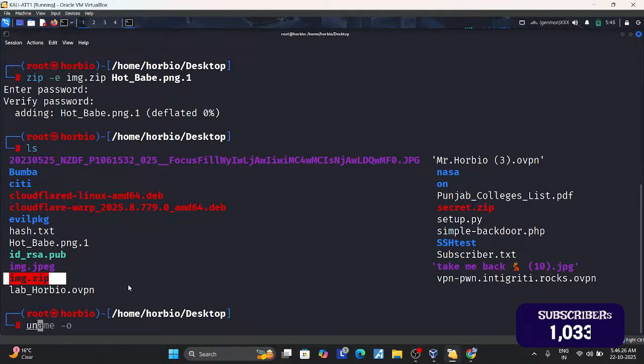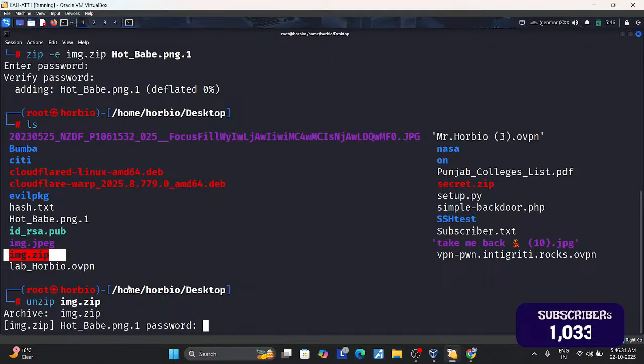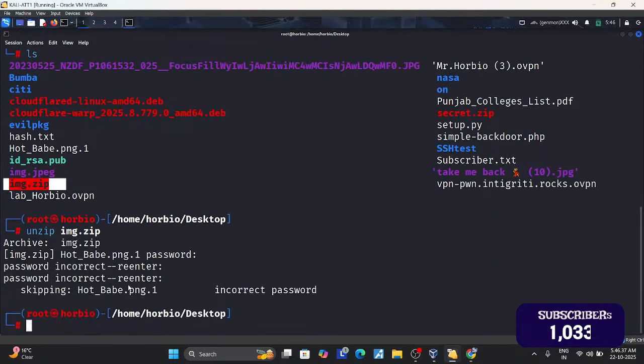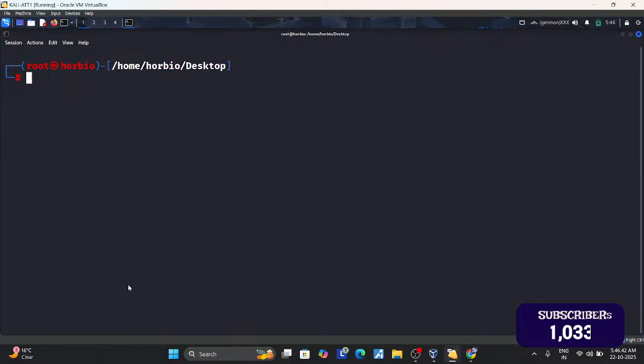When I try to unzip it, it will ask for a password. So let me try. You can see here when I enter a wrong password, it shows incorrect password. So I forgot the password, and now I have to crack it. I'm going to show you one utility of John, that is zip2john. This utility helps to get the hash of that zip file. First we have to get the hash, and after that we will brute force it.